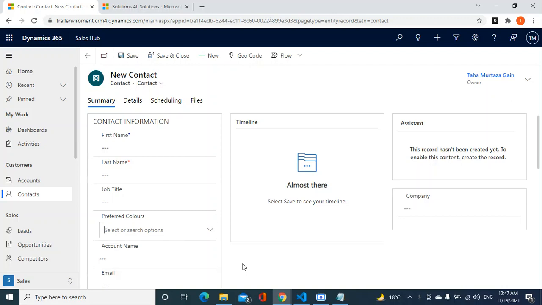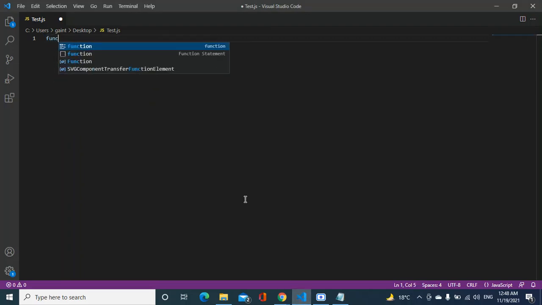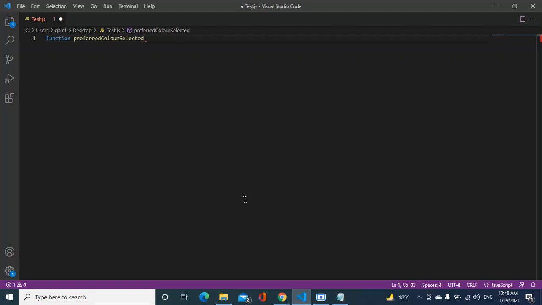A business rule cannot be used in this scenario because a limitation of the multi-select option set is that it cannot be used in business rules. So for this scenario, we will write a custom JavaScript function. I will name this function preferred color selected and will pass the execution context as a parameter.